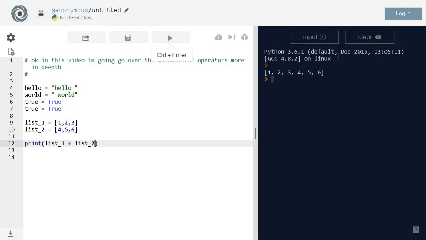So if we print that, we get 1 2 3 4 5 6, and we can do list 2 plus list 1, and this will give us 4 5 6 1 2 3. So we can play with it, and also we can multiply a list by a number, an integer.